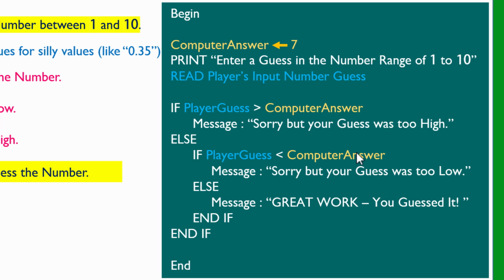And if it isn't too big and if it isn't too small, a bit like Goldilocks and the Three Bears, the chairs, you know. This one's too little, this one's too big, this one's just right. So if it wasn't too big or too little, well, it's just right. And that means they must have guessed the number. So we put out a message, great work, you guessed it.